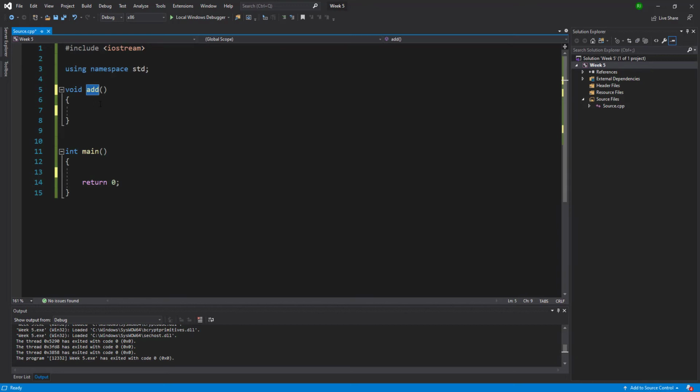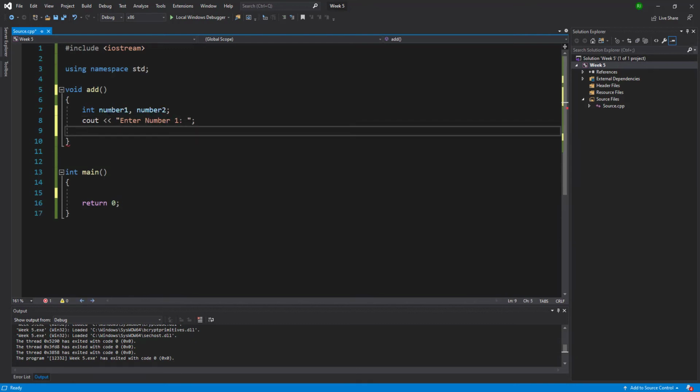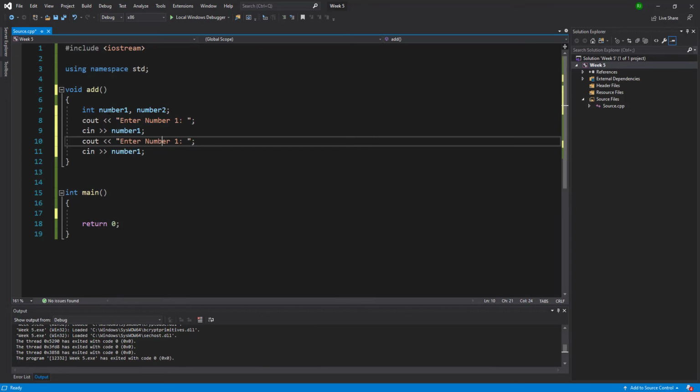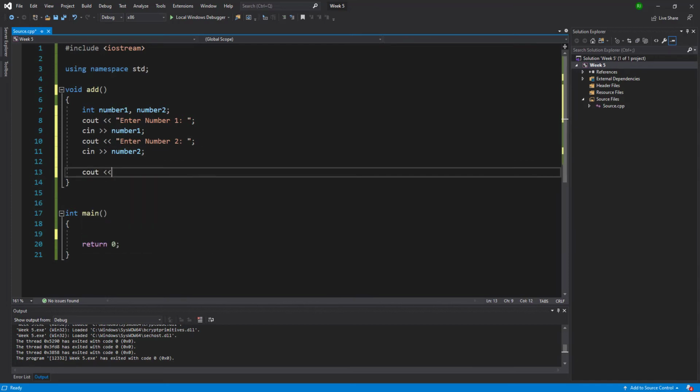So what I want to do is add 2 numbers. So what I'm going to do is I will say int number 1, we did this, right, and number 2, and I will ask my user to enter number 1, and I'm going to get this number from the user. So I'll say cin number 1, and I'm going to copy this and paste this for number 2 as well. And what I want to do is I just want to display the result.